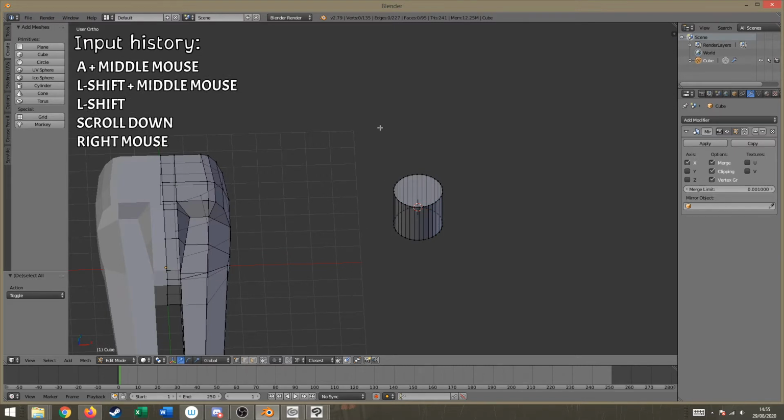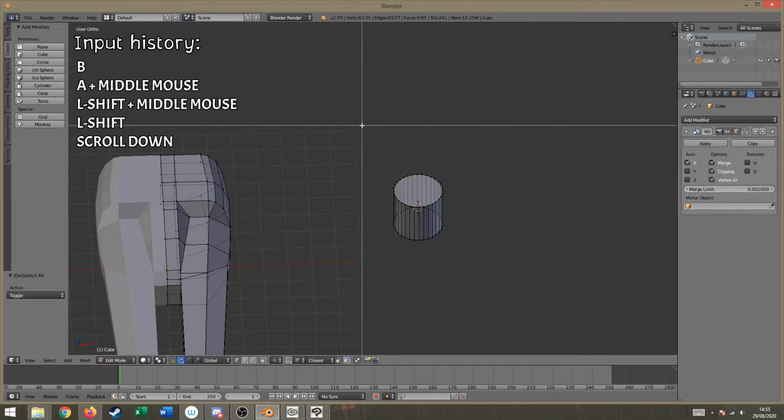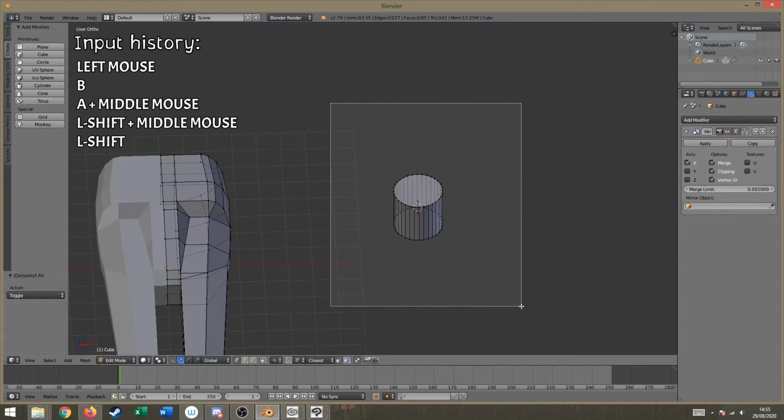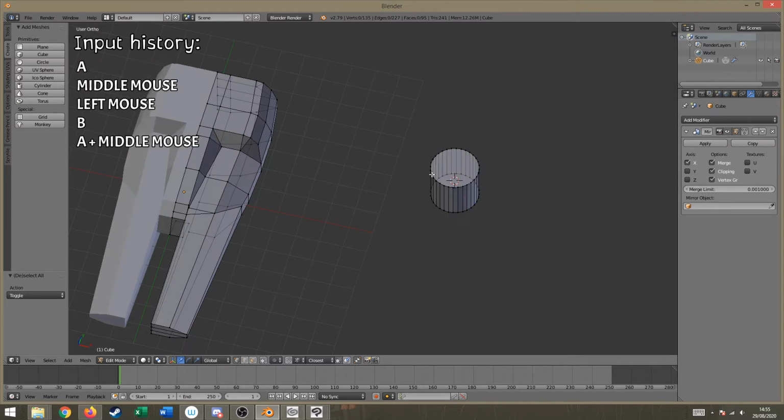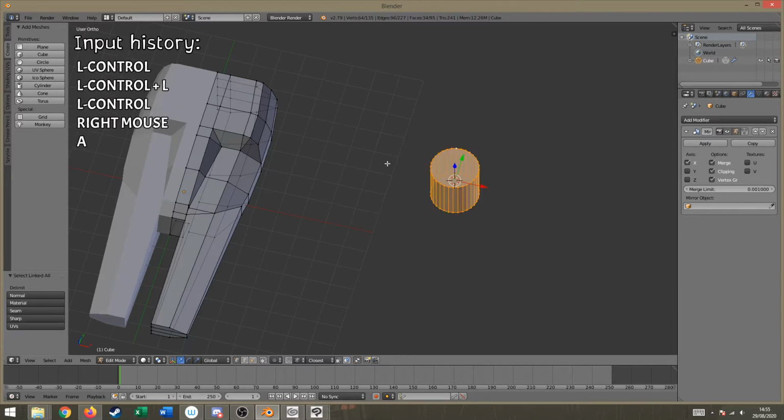We've got a box select. So if I hit B, I get this thing which allows me to just select stuff in a box. That's one way of doing it. Another way would be you select one vertex and then you hit Control L for linked, and that's going to get us all of the vertices which are connected to that one vertex.